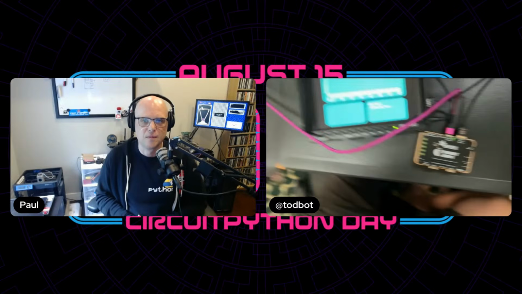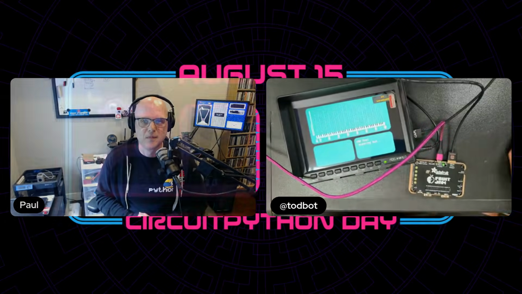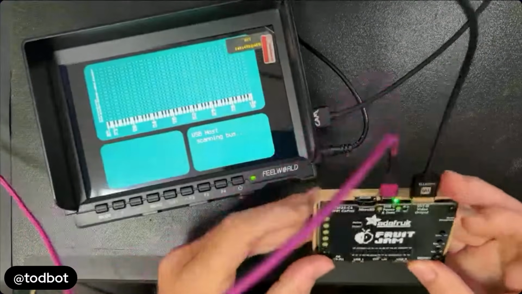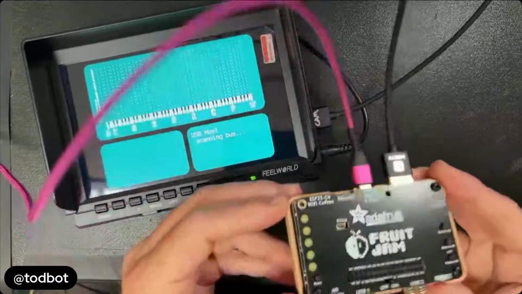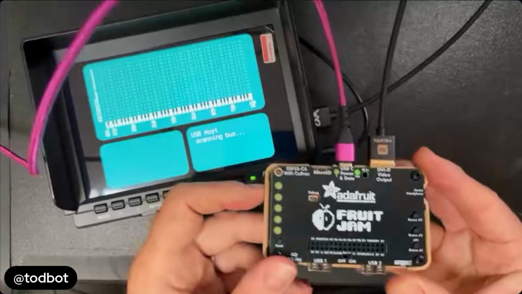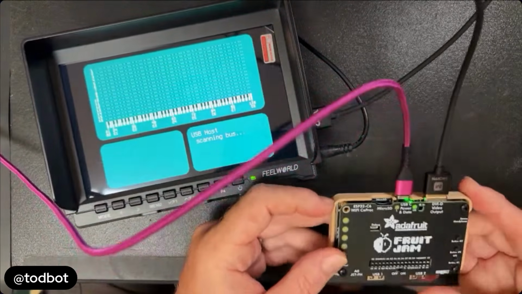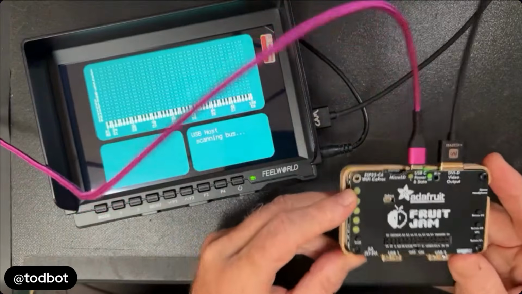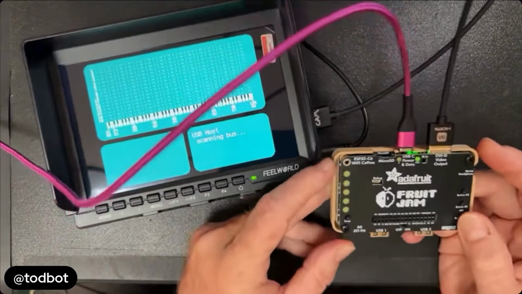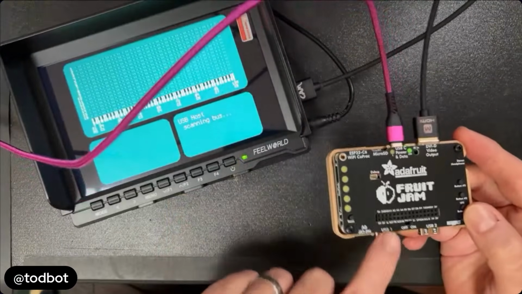There we go. All right, so the Fruit Jam, it's like a little computer. It's got video out, it's got keyboard and mouse in basically, and so we really want to treat it like a little computer. But man, doing all of what the Fruit Jam does is kind of hard, especially acting as a USB host.